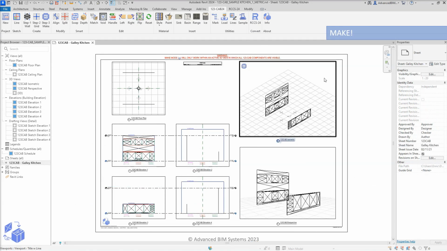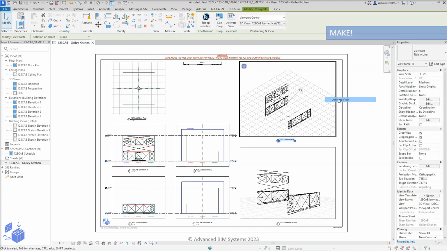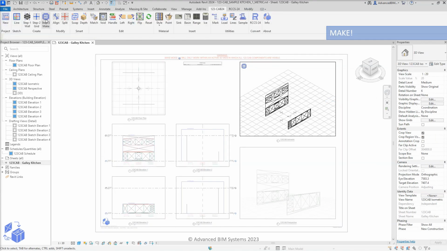As with any 1-2-3 cabinetry design, once all the grids are in place, simply activate a 3D view and press the Make button to create your 3D model.